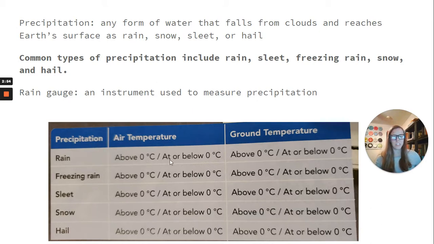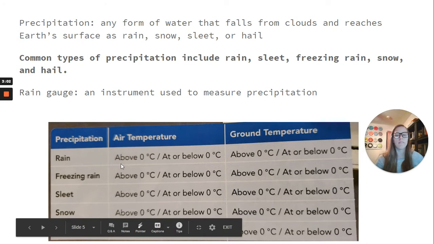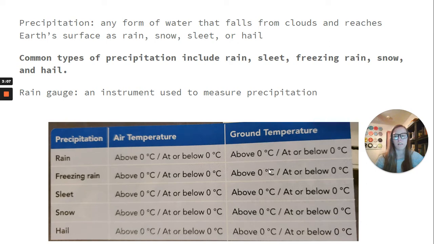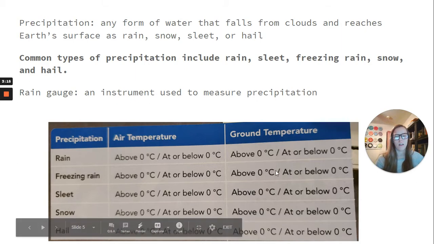So 0 degrees Celsius is roughly 32 degrees Fahrenheit. So rain is going to be above for the air temperature and generally above for ground also. Freezing rain can be at or below, and the ground temperature could technically be either. Sometimes it melts faster. Sleet is a mix of rain and snow, so it's usually at or below, and then above or at or below, depending on how fast it melts. Snow, usually at or below, but it could be above.